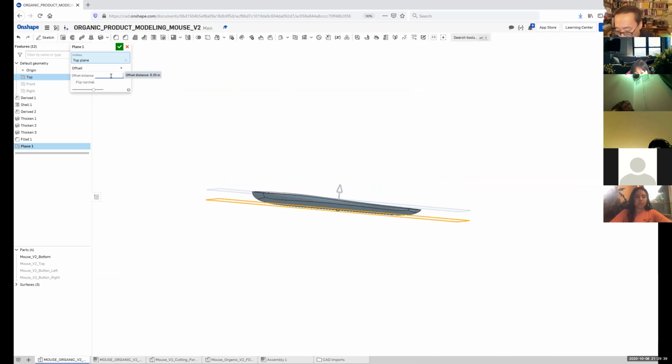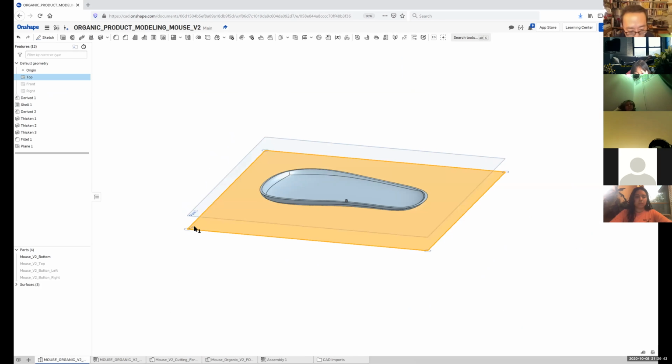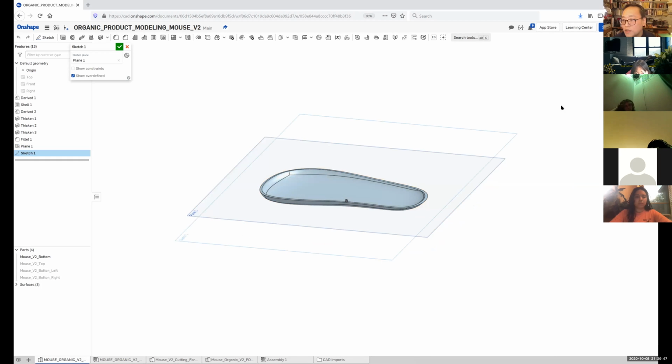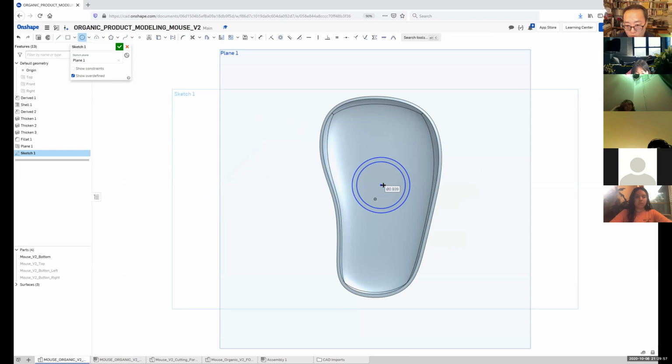Maybe a little bit higher, 0.35. Okay. So yeah, so you have this. So let me make this one invisible. And then let's see, Shift S for sketch, I think. And then let's go to the top view. And maybe you have a series of circles here, something like that. 1, 2, 3, and then you dimension it.